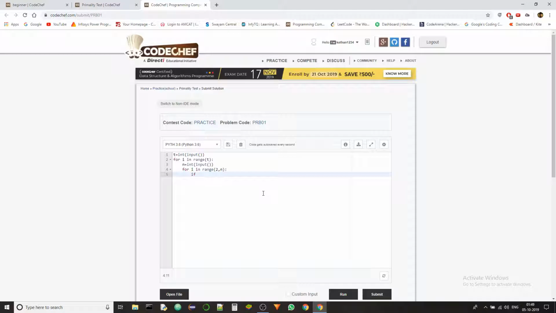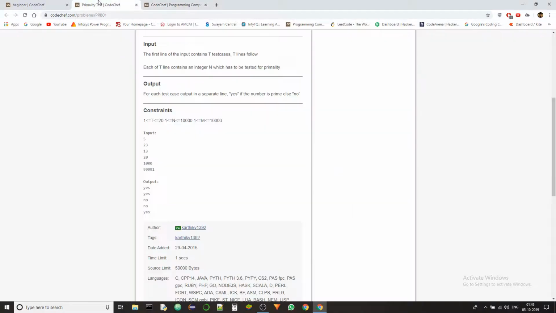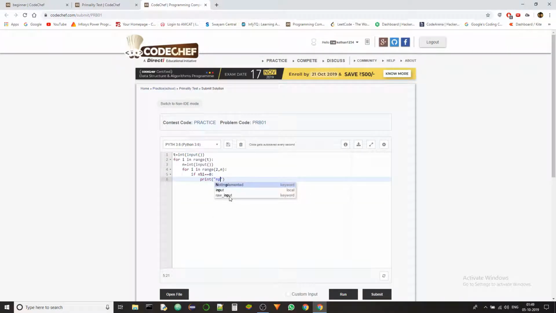If n modulo i is equal to 0, then we just print no, right? And also break it, else we print yes. Now here there's this case for what if n is 2.